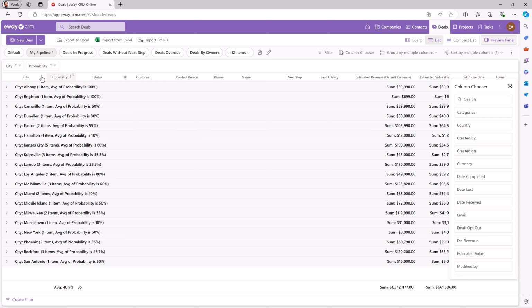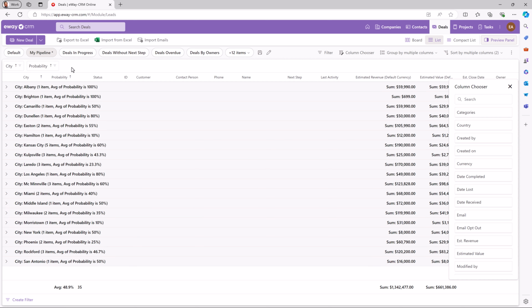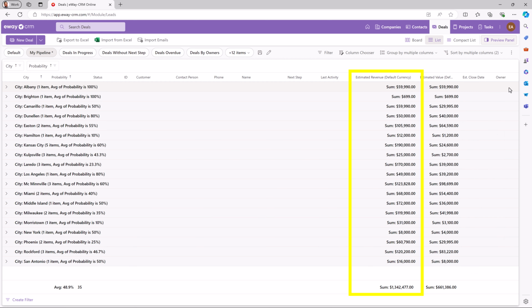Notice that if I change their order, deals become grouped first by probability and then by cities. Can be useful as well, but let me change it back. Notice that eWay-CRM gives me deals' total estimated revenue. Each group contains a price summary and the bottom strip sums them all. If you right-click on it, you can change the function to average, count, max, or min.